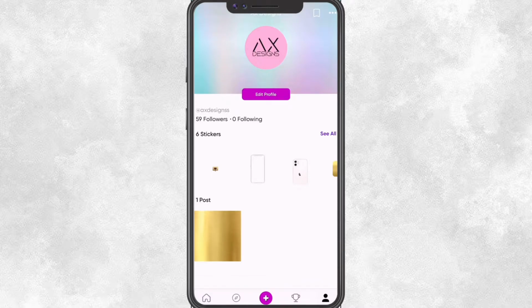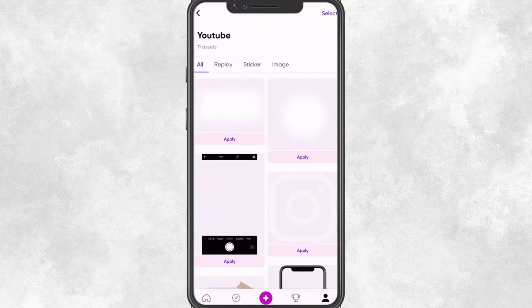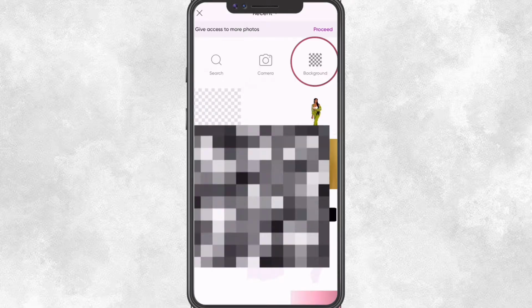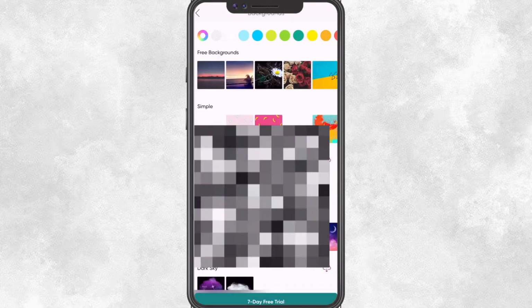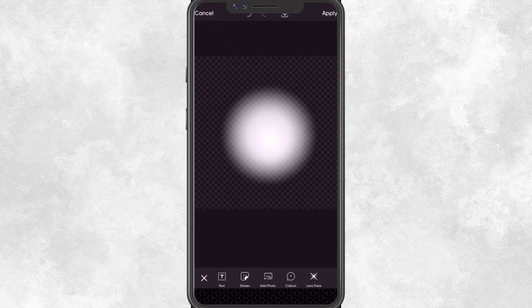But yeah, I have a lot of things on here, so if you kind of just want to make yourself an intro and you don't really want to learn, you can just go ahead and save these and it will save a lot of time. So I'm going to go into my bookmarks and I'm going to go to my YouTube and we're going to save this like circular white blur effect. So I'm going to hit apply. Then I'm going to hit the transparent background. I'm going to hit it again. And then we're just going to hit the save button.